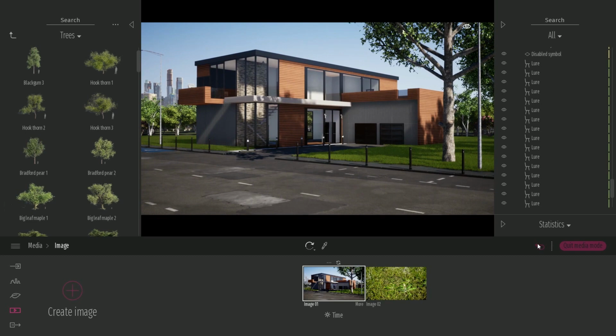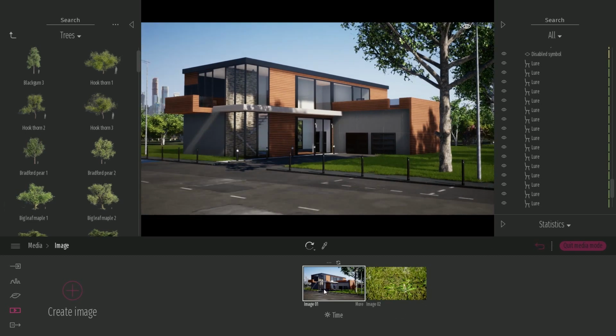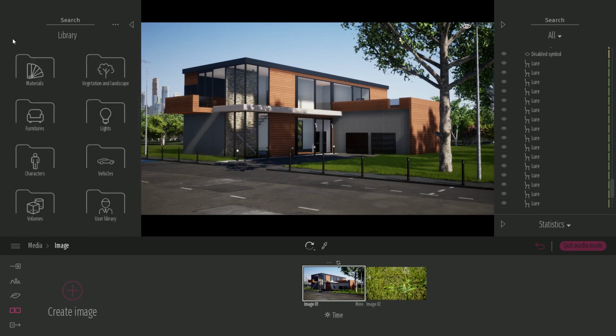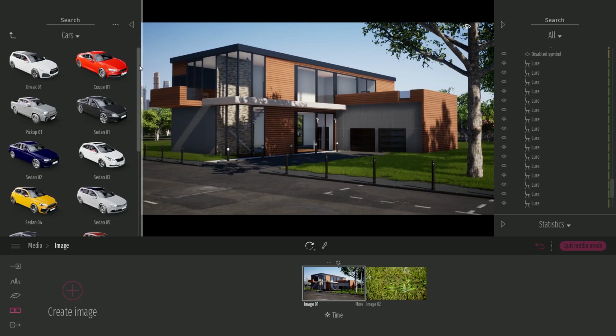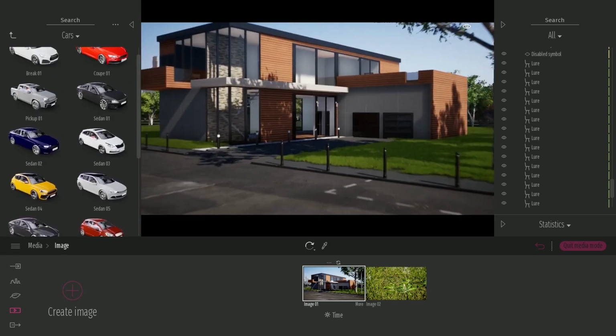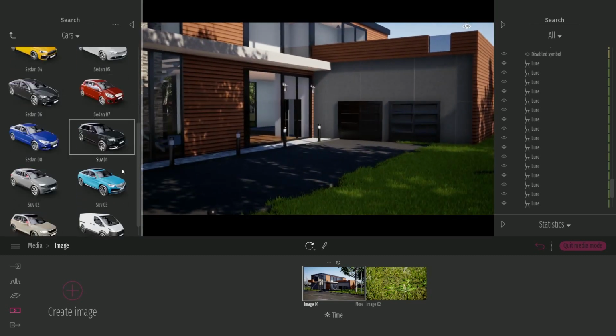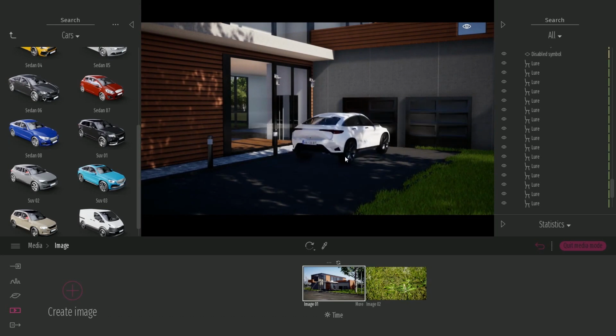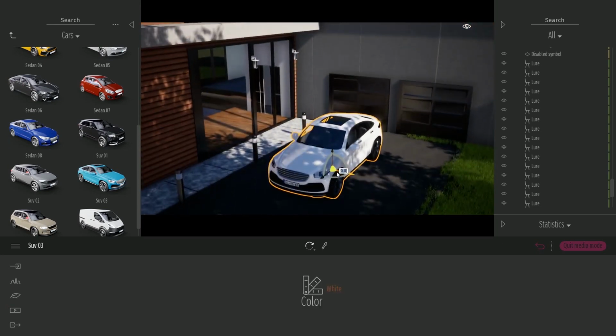So it starts to look nice. Maybe it's time to add a bit of life. So we'll check first the vehicles folder. Here we have plenty of vehicles that I can simply drag and drop into my project. So I just add first an SUV in front of my garage.